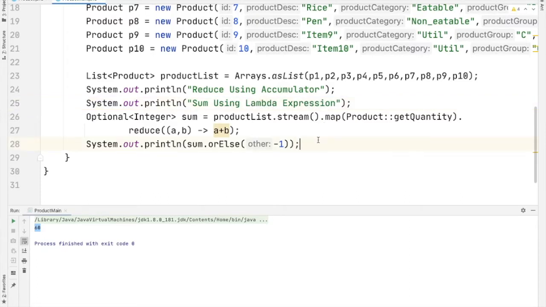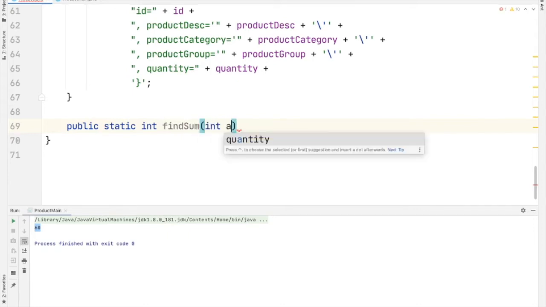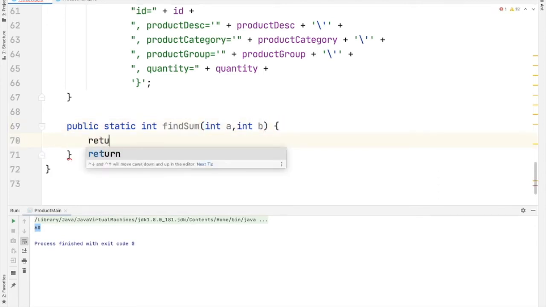Now we are going to see another way of finding the sum using method reference. For that we have to create a new method in our Pojo class. So let's do that. Public static int, let us give a name as findSum, pass two parameters inside, int a, int b, then return the sum, return a + b.